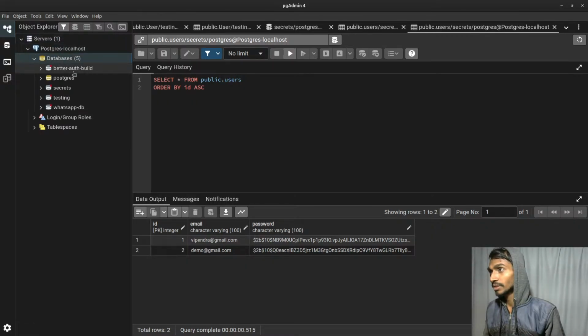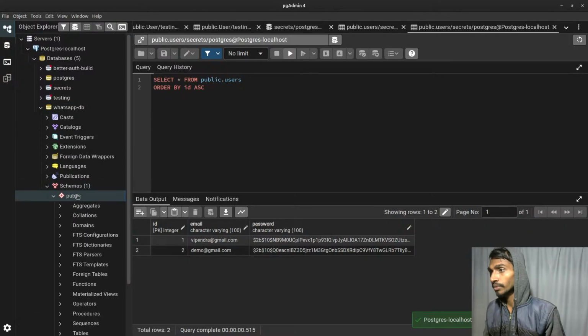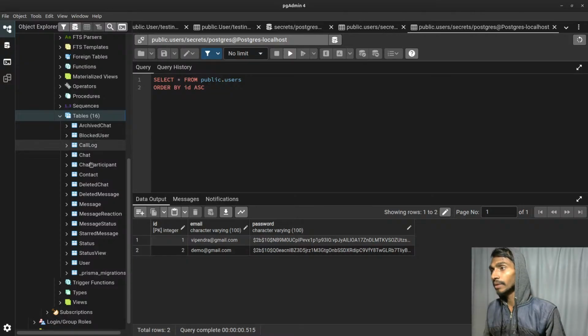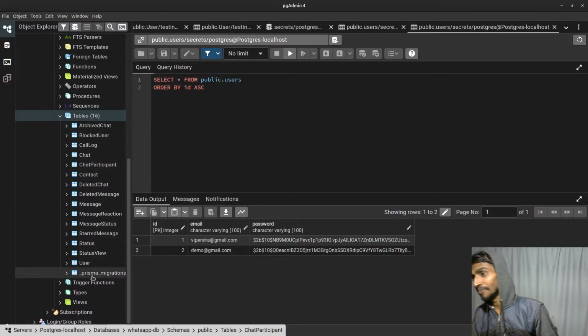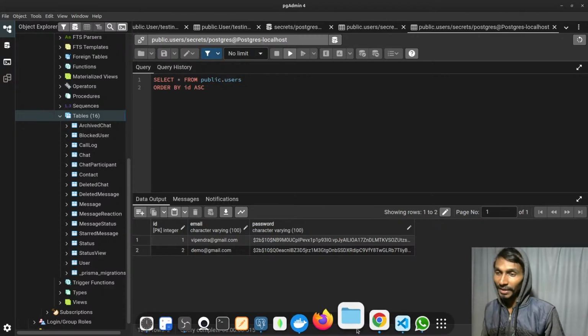Inside Postgres databases I have this WhatsApp DB. Inside this WhatsApp DB I have lots of schemas. I have tables, and these are the tables that I have, so many. But for now I don't have any data in them, so I don't really need to worry about it.